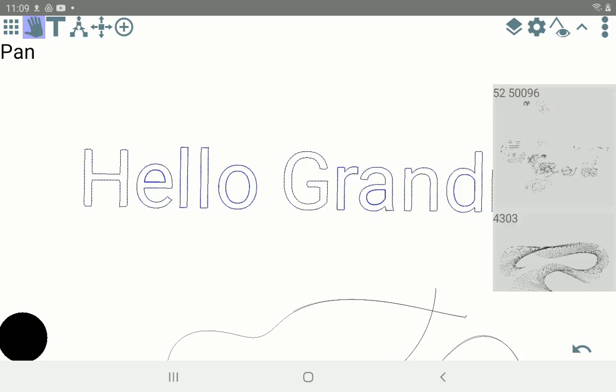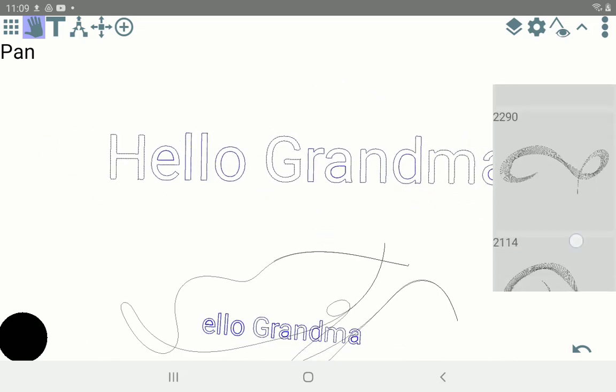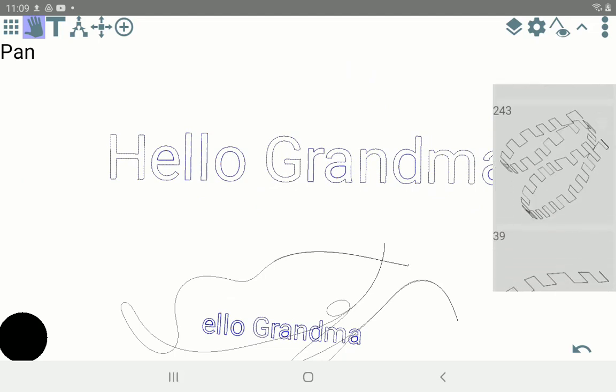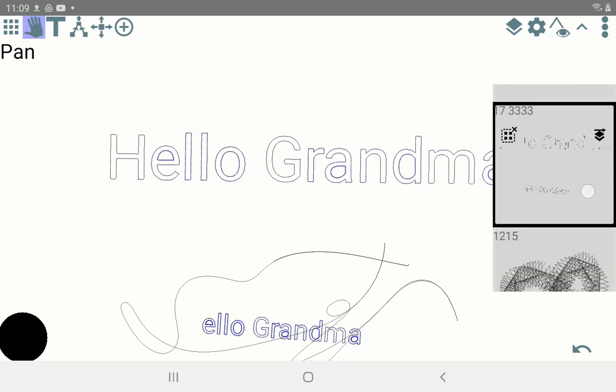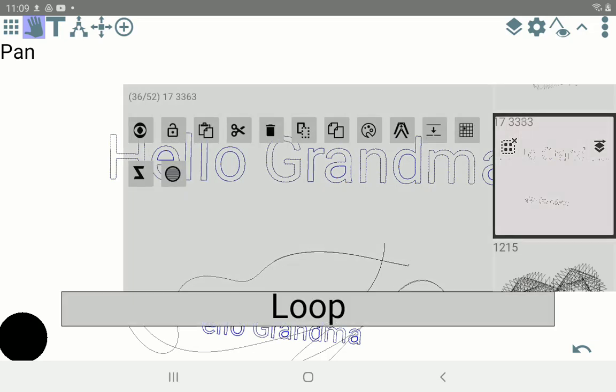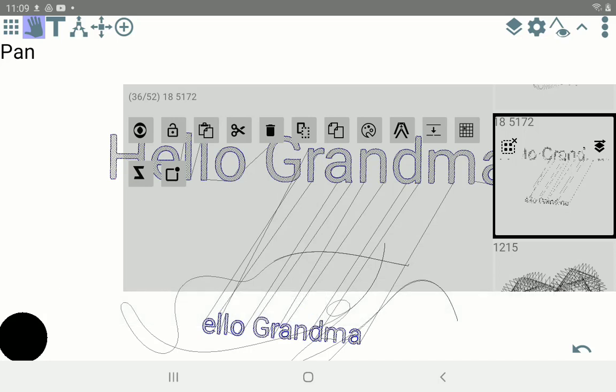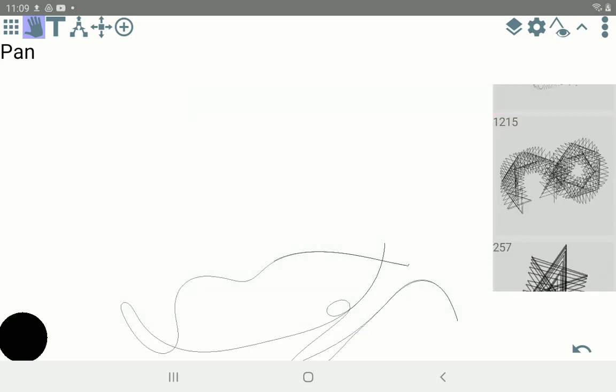Okay, now I jump out of the layer here, and let's say if I want to fill this in, because I don't just want the outline, I want everything inside it, I find this and select it, then hit the loop button, and then the fill button, and this does a fill of hello grandma. Okay, so it had the first thing still selected.